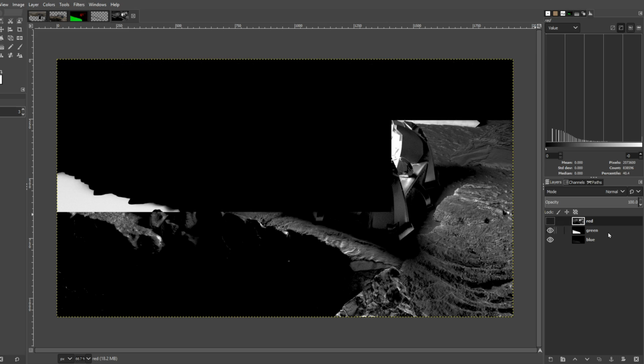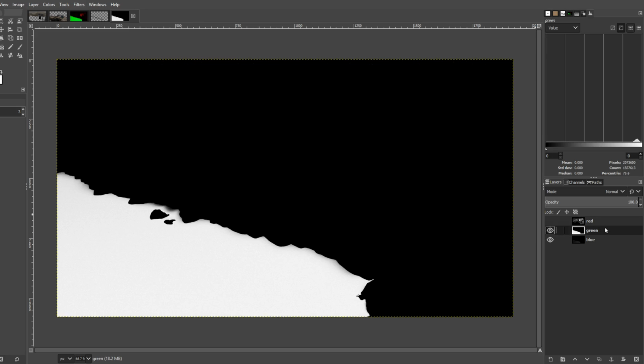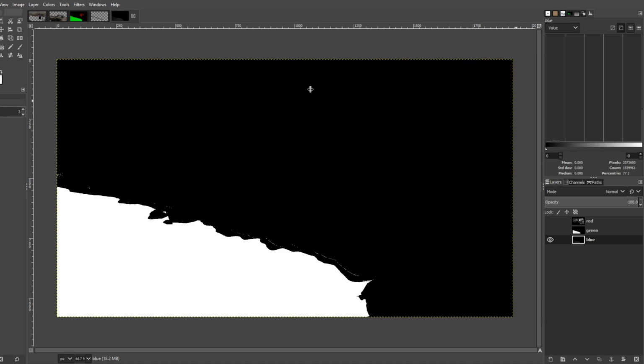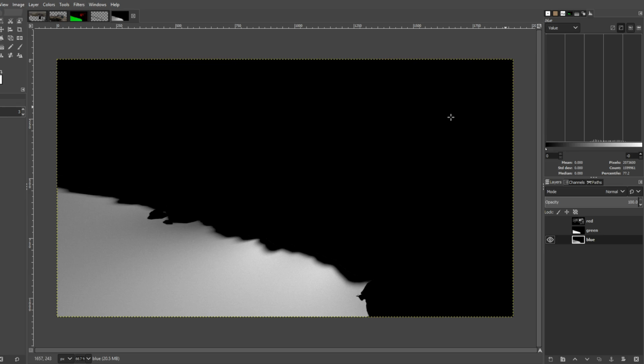So the green is a lot simpler. That is simply just the ambient light on the water surface. And the blue channel, which is also quite hard to see. Whoops, it's probably a bit extreme. So the blue channel is the illumination from the projectile on the water surface.